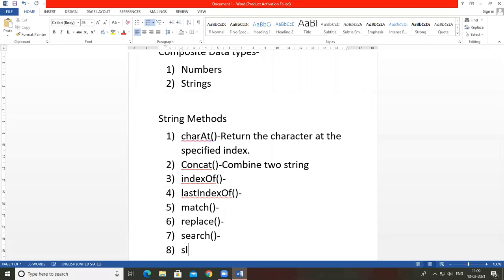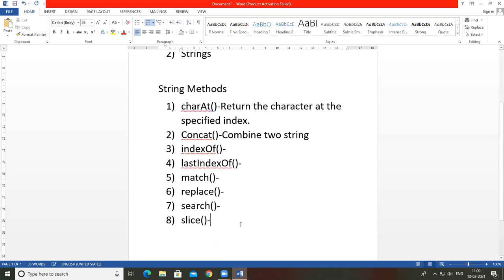Next one is slice. The slice method is used to extract a section of a string and returns a new string. So if I want to slice, that means I want to divide a string in two parts. Suppose consider this string and I want to slice it, then it returns these two separated strings by using the slice method.